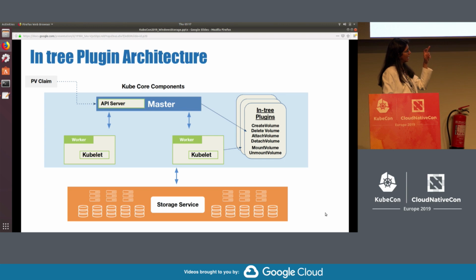For create, delete, and attach, detach volumes, those components reside in the master. For mount and unmount, the kubelet takes care of it. The main point to drive home from this picture is that all of the operations are happening within this blue box, which represents the core components of Kubernetes. So there is no call outside of the core Kubernetes processes for in-tree plugins.